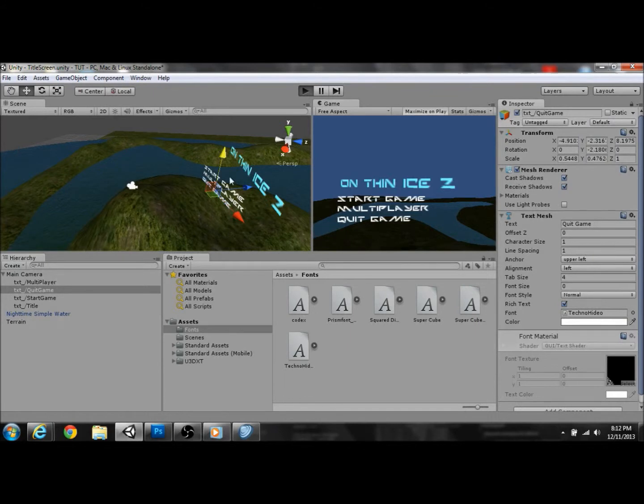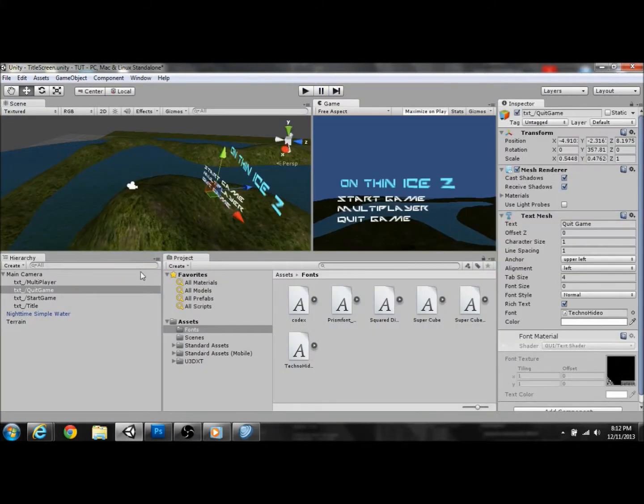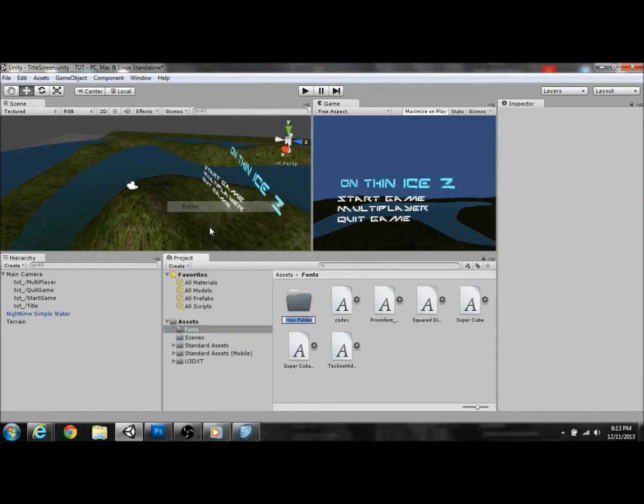So let's play, see how that looks. It's pretty good. Alright. So now we're gonna go over here and we're gonna create a scripts folder. It's not gonna be that complicated of a script. So let's just call it scripts, and just drag this into assets.